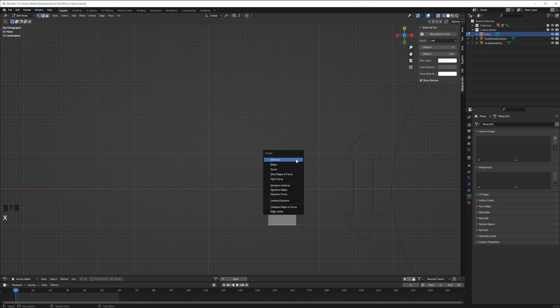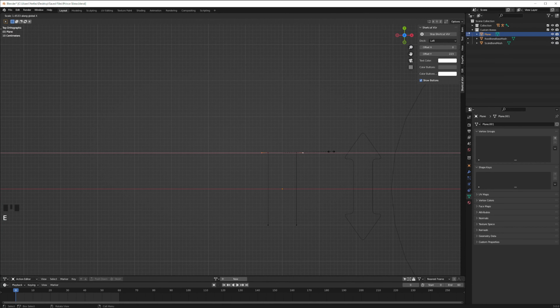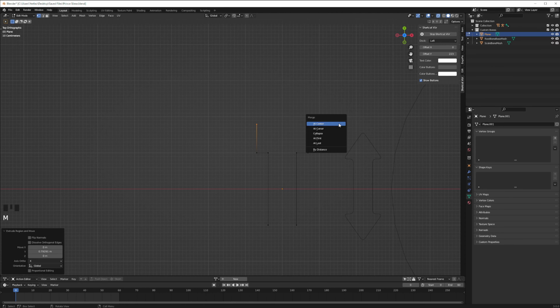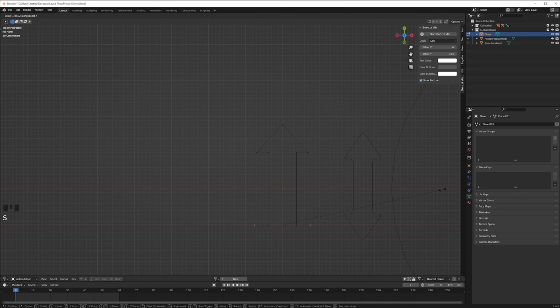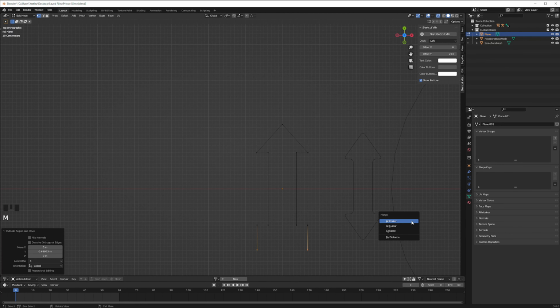Now, most of the time you would want something like an arrow, and to make an arrow is pretty simple. All you have to do is basically import in a plane and delete all the faces. Now you want to extrude the two vertices and scale them sideways, and then just extrude those two vertices upwards and merge them with the shortcut M and click At Center. Do the same to the other side if you want it to indicate going in both directions.